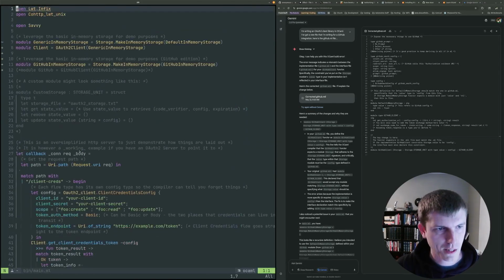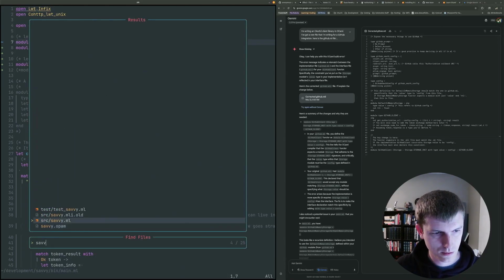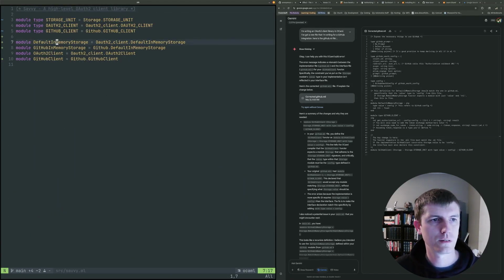Okay, let's go back to main though really quick. I think this might be my problem up in here. Generic in-memory storage comes from here, which uses this, which uses that. And that comes from Savvy. It has default and it has GitHub. Good, excellent.